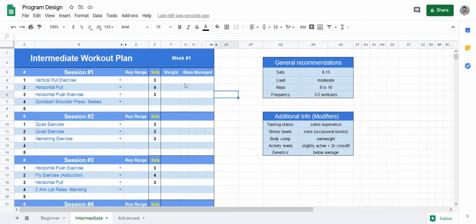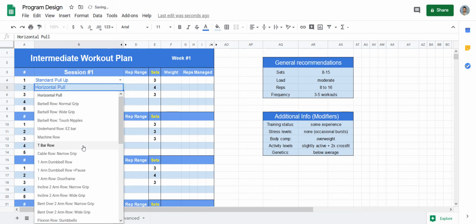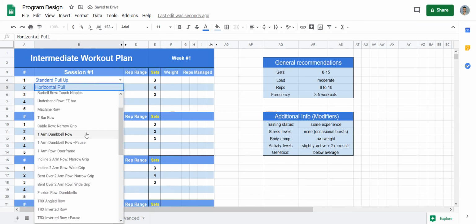In terms of the specific exercises, I'm actually going to select a few here just to show you what I have in mind. So we want to have one easy pushing exercise and one a little bit harder pushing exercise. Same thing goes for the other muscle groups. So for the vertical pull exercise, let's go with a pull-up. Then one that is easier, let's go for a one-arm dumbbell row.